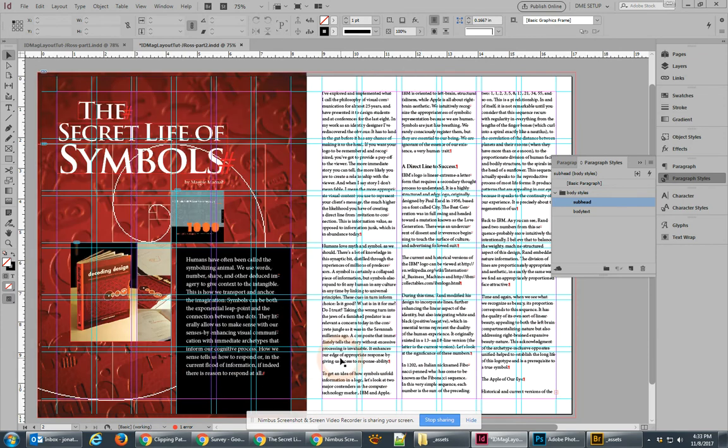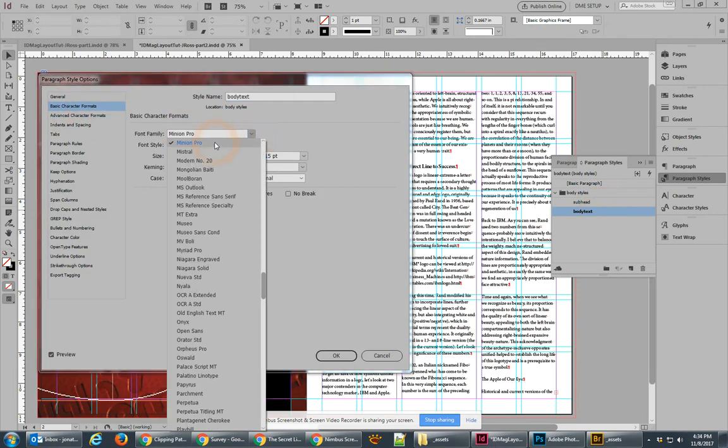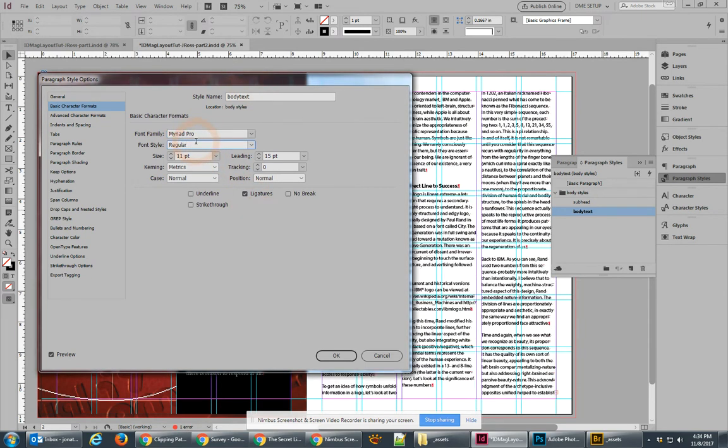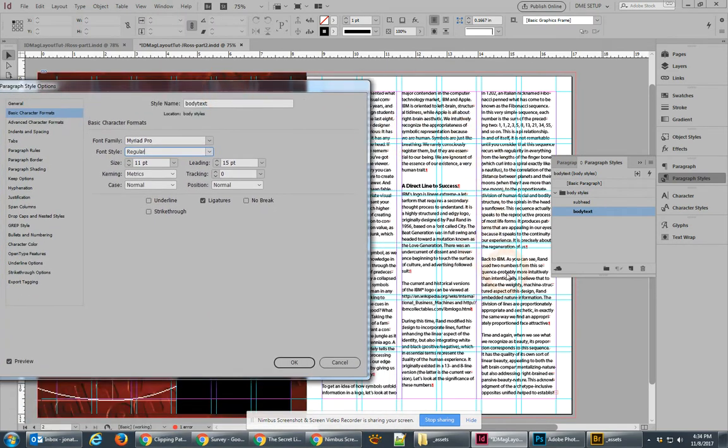So what's cool about this is I've decided that I don't like this particular font. I want to use a sans serif font instead of a serif font. So I'm going to double click on the body text, go back to my basic character formats, and I'm going to change this to a different font. And the one I want is Myriad Pro. And if you click, let's make sure that's being applied. Yeah, you have to kind of click on something else. You'll see now that has changed across the entire document. Everywhere that body text was used, it was changed, including the subheading, which is really awesome.